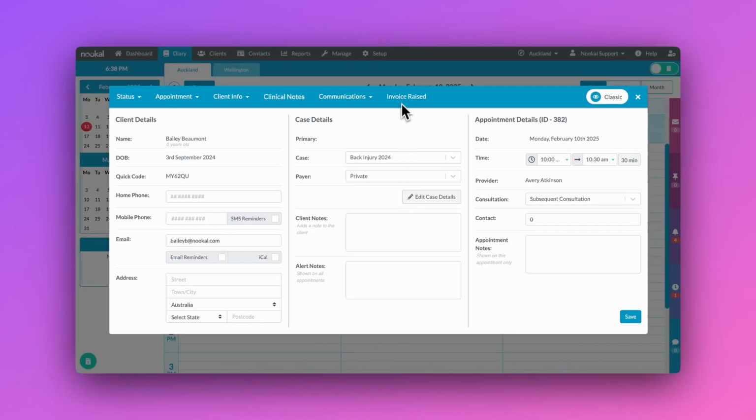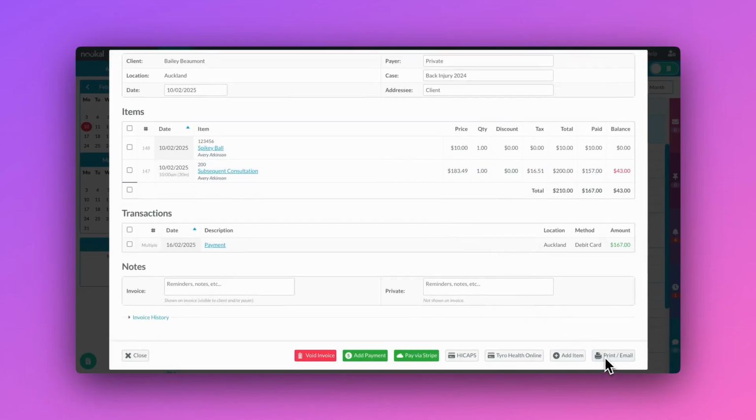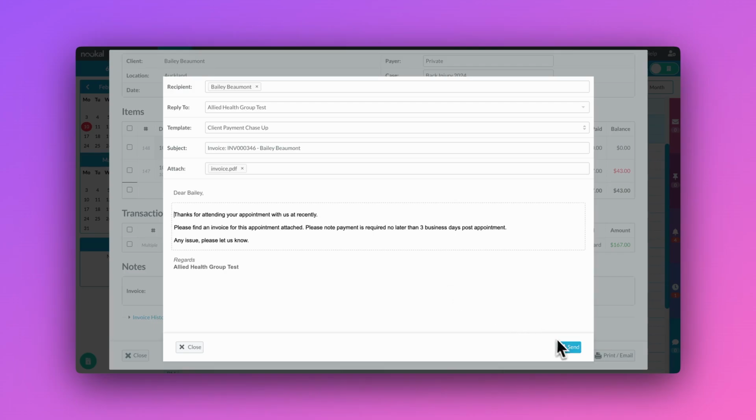As you can see, invoicing in Nookal is quick, easy, and streamlined. So start invoicing and getting paid today.